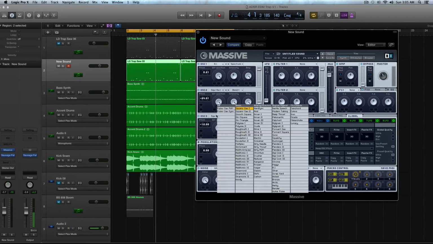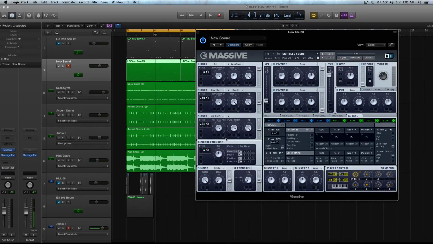So in oscillator 3, I'm going to select this pulse saw waveform, and I'm going to turn the pulse saw position down to just under halfway, and I'm going to keep the pulse width up all the way, and then make sure the amp's up all the way. And I'm going to select F1 and F1 for both of these. So here's what we have so far.